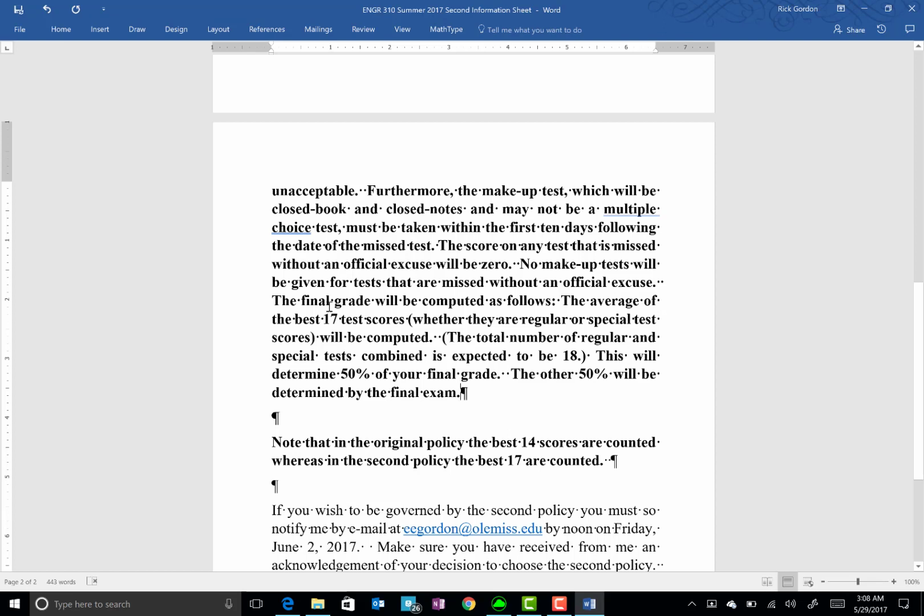The average, see, you have only 1 drop grade with this policy instead of 4, because the best 17 test scores, whether they are regular or special test scores, will be computed. The total number of regular and special tests combined is expected to be 18. This will determine 50% of your final grade. The other 50% will be determined by the final exam.